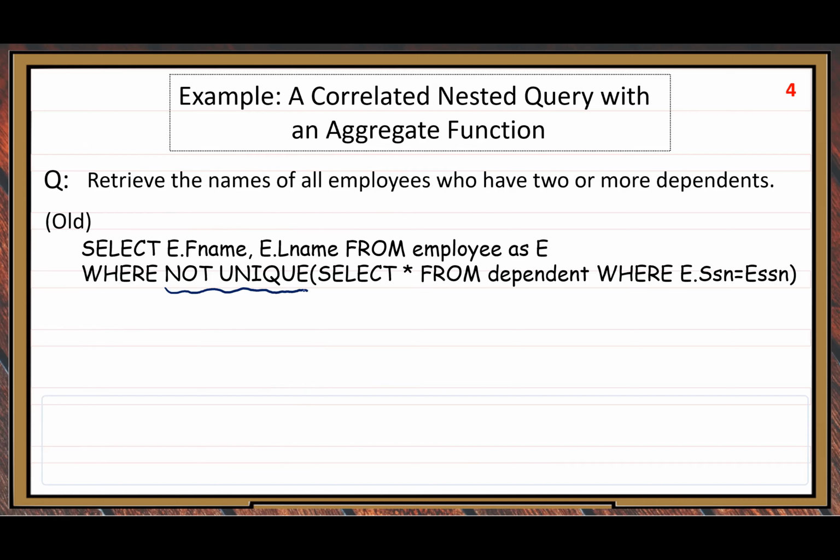The unique function checks whether the tuples in this table are unique. If all the tuples are unique, it returns true. Otherwise, false. Not unique is the opposite way. So not unique is true if the tuples are not unique, and if unique, it's false. All right, so here, select the names of the employee.